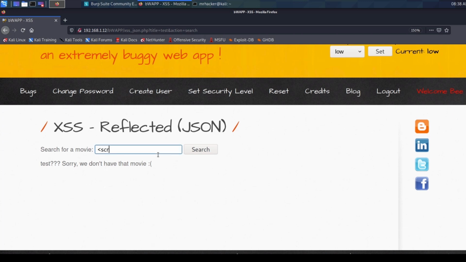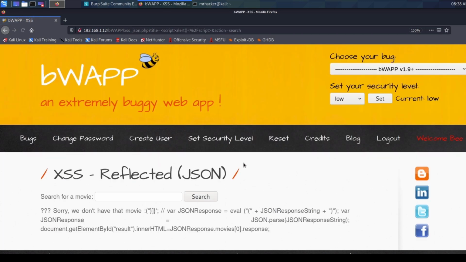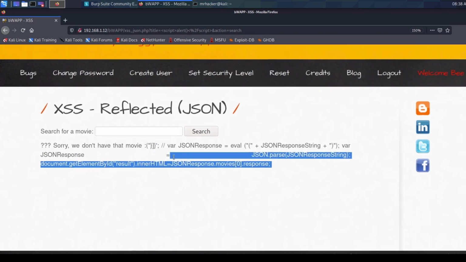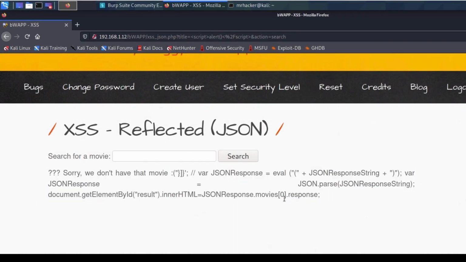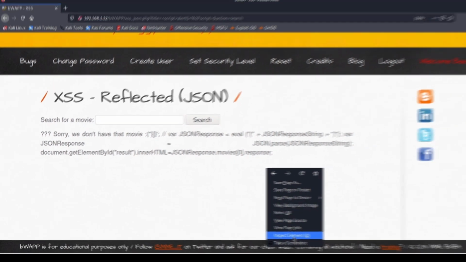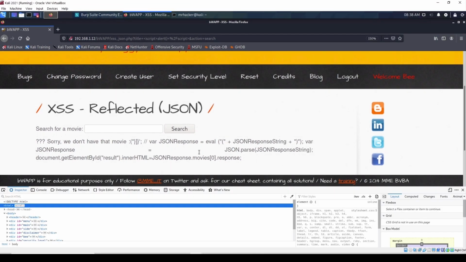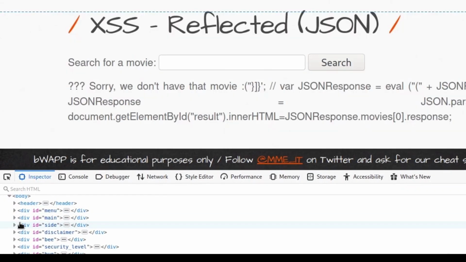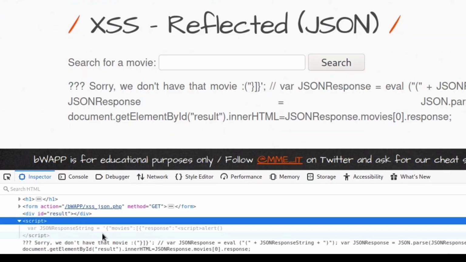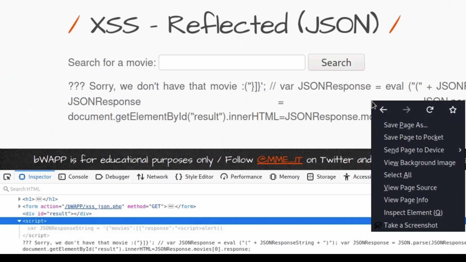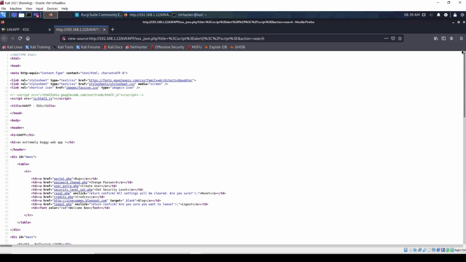What if we try to inject JavaScript code, our regular alert function? We click on search. It doesn't execute. But we do get this part of code right here. Let's go to the inspect element to see where exactly our script is on this page. So let's select this one. Here it is. We have open script tags, we have var JSON response string, and this could be a little bit hard to read, so let's go and open the page source.